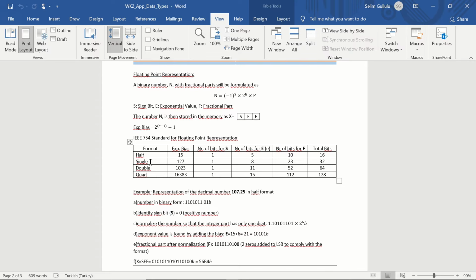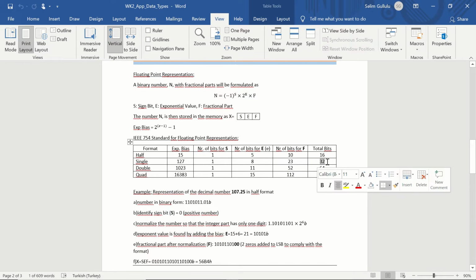There are different types of floating point representation in IEEE 754 standards, like half, single, double, and quad. Single format is going to be used in our microcontroller, so it consists of total 32 bits. The exponential bias is 2 to the power of 8 minus 1, which is 127. We are going to require only 1 bit for sign, 8 bits for exponential, and 23 bits for F, and a total of 32 bits.